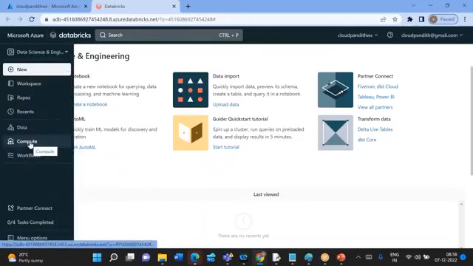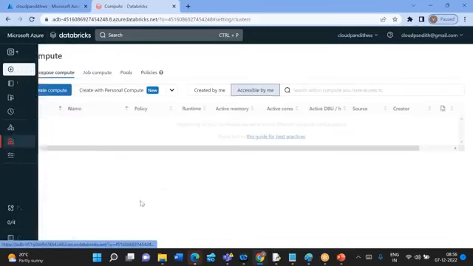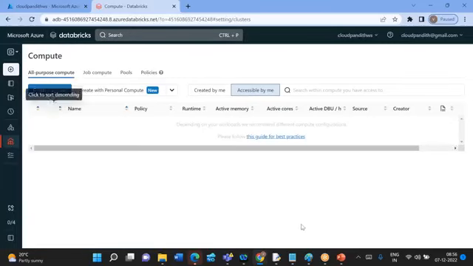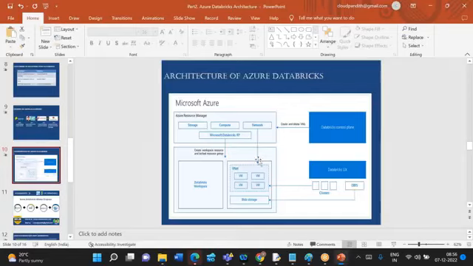Once you come here, the first thing is compute. We need a cluster, a group of computers. You click on this compute. Now step 2 is I'm going to create computers. I'll create a cluster. What this does in the background is create the virtual machines. Let me show you that. When I create a cluster, it creates a virtual machine, which is another service.